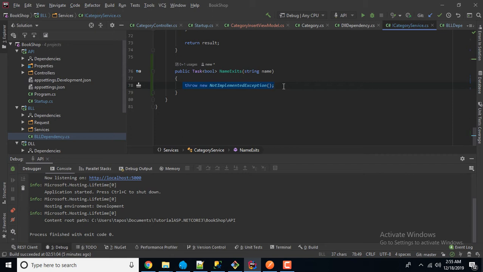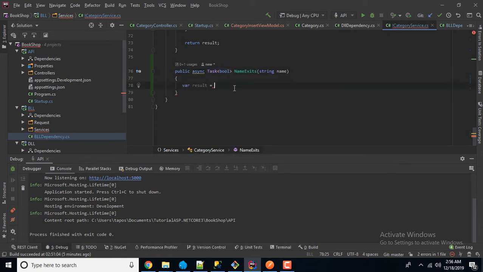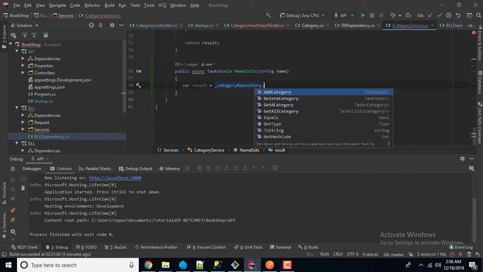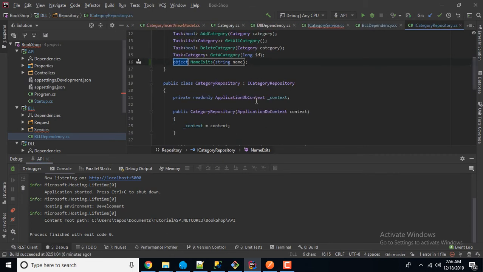Here bar result equal to async category repository dot name exist. If return result not in equal null. If not in null, it returns true, otherwise false. I create also this method.